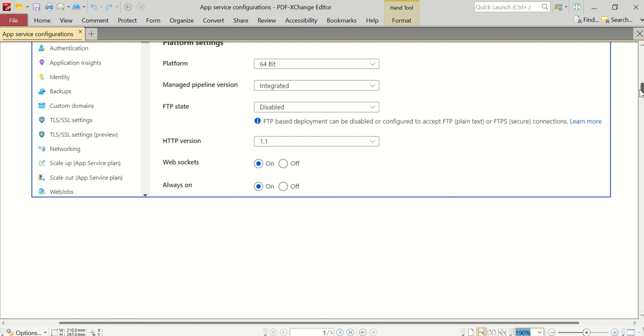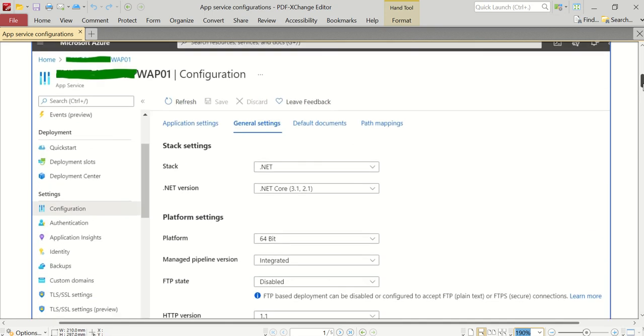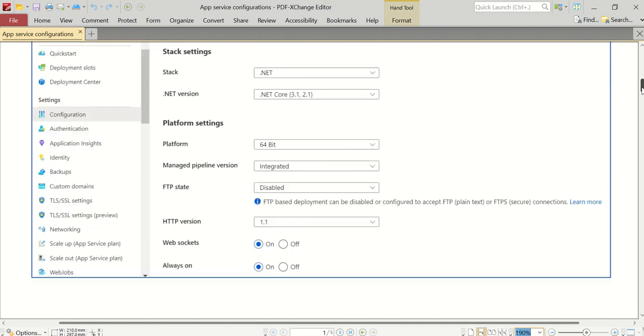WebSockets, most important setting. If you are creating a SignalR based API, okay, if you are creating a SignalR based API, in that case you must enable WebSockets on, because SignalR communication happens on WebSocket protocol, not on HTTPS.